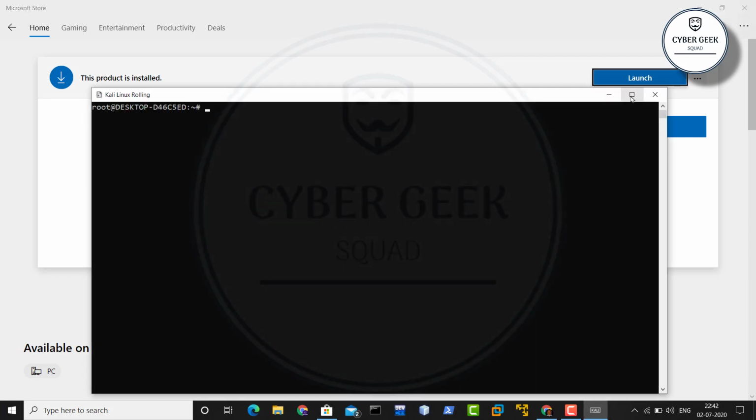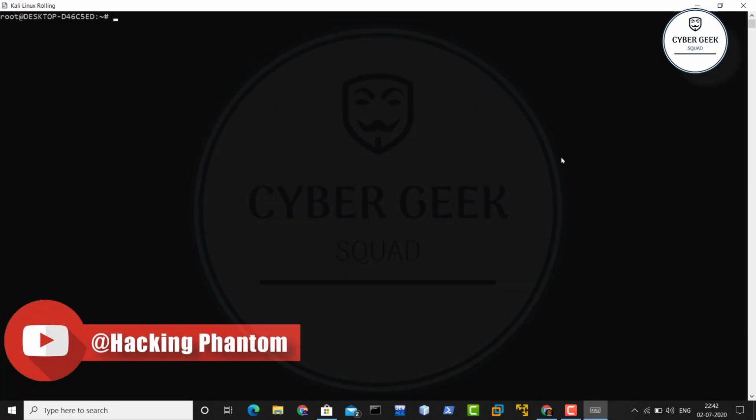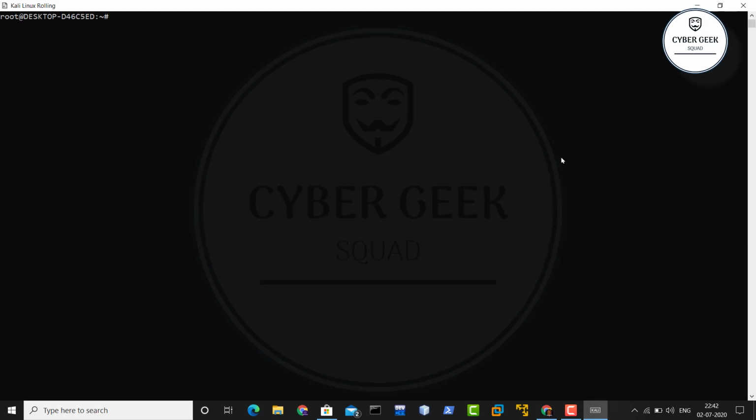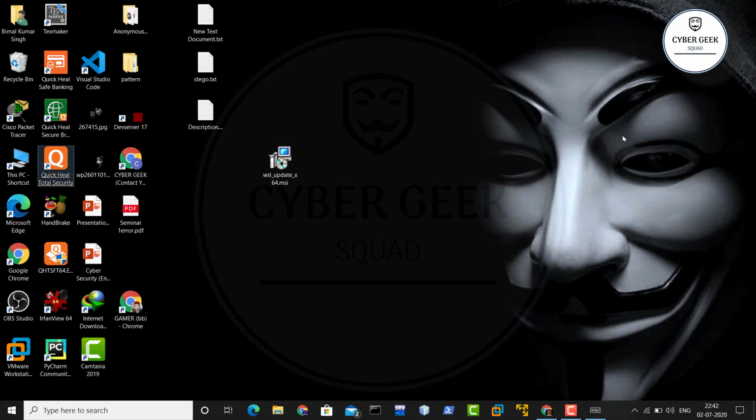So now over here you will get an interface called CLI, command line interface, just like your command prompt. So this is a command line interface, which we mostly do not like, right? So we need a graphical interface which is something like this. It should look something like this, right?